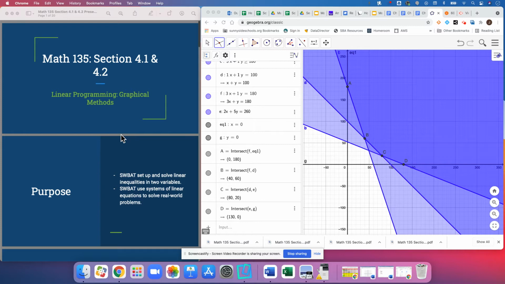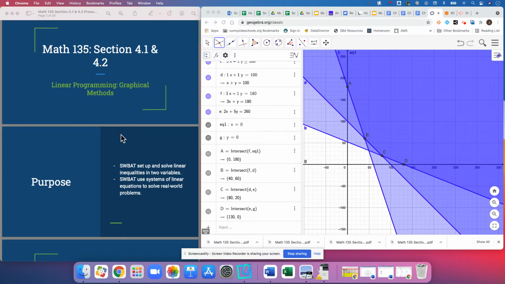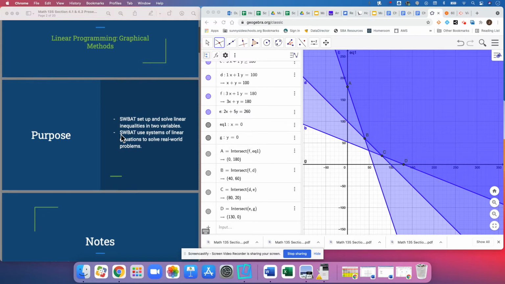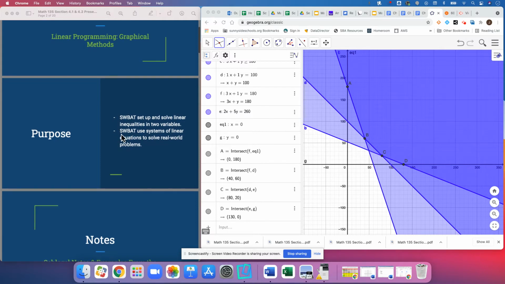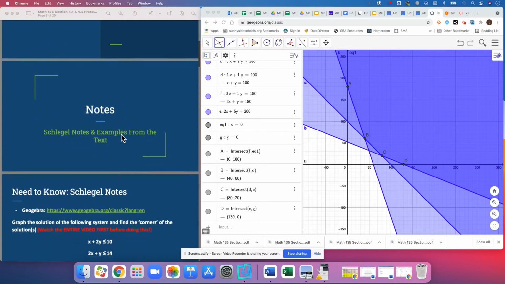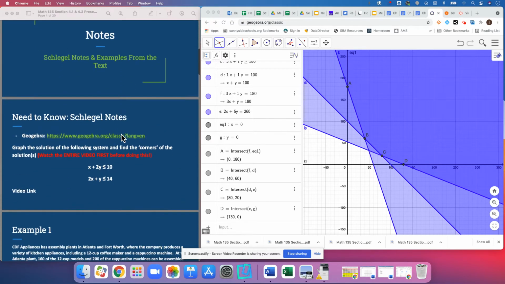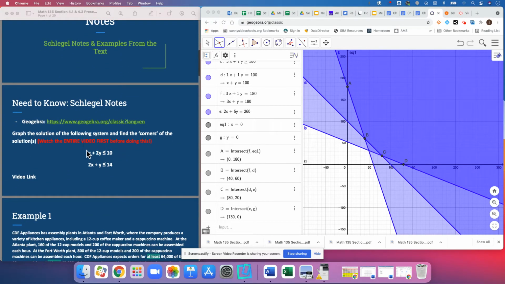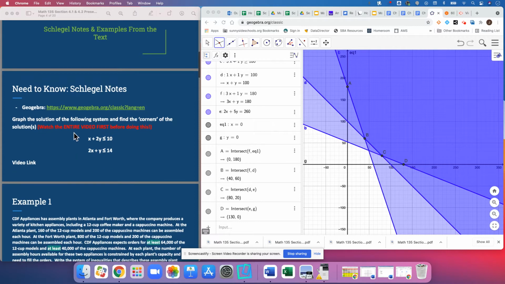So with that in mind, everyone, this is going to feel a little bit weird. You may end up using some tools that you've never used before. Take your time in this section and recognize that it has a lot of value in real world business. So our purpose today will be setting up and solving linear inequalities and using those to solve real world problems. With that, we're going to get right to the Schlegel notes that we have here.